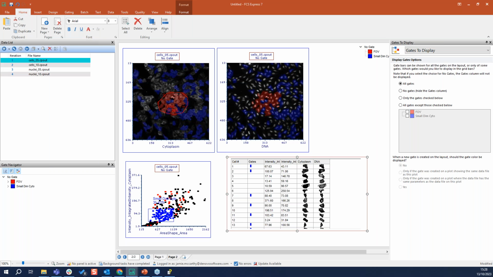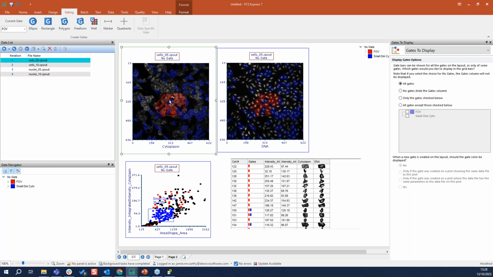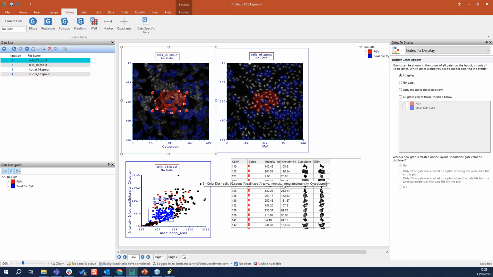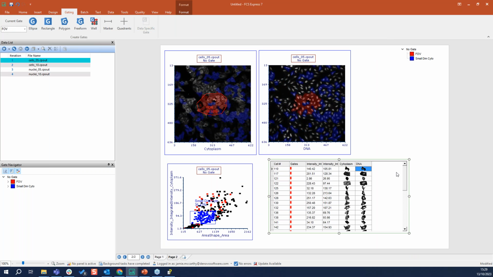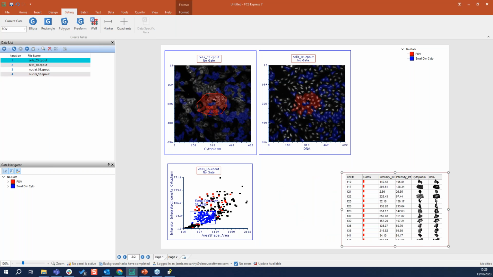We can apply a gate to this data grid in the same way that we would any plot. You go to gating, and at the moment no gate is applied, so it's showing all cells or all events. We could come in here and just look at the FOV gate, and this would update as we move this around. You can, of course, also drag and drop on here or interact with this data grid as you would any plot. So you can look at this information and start to summarize your data a little bit. Let's put this over the side for us.